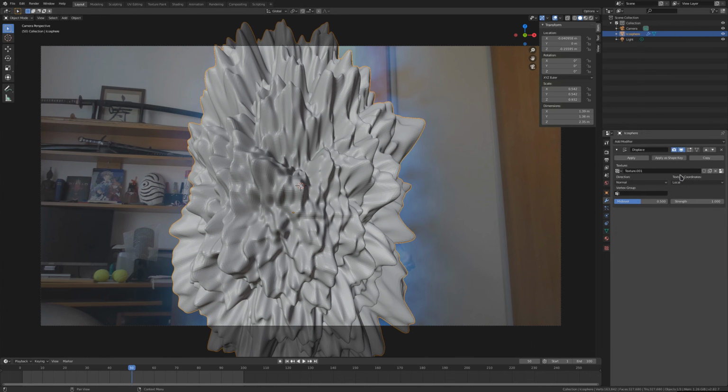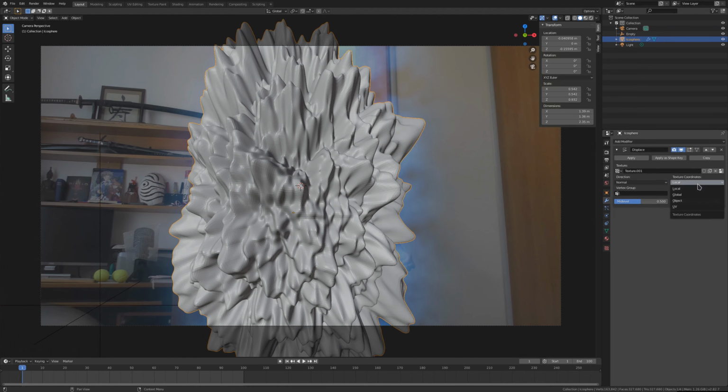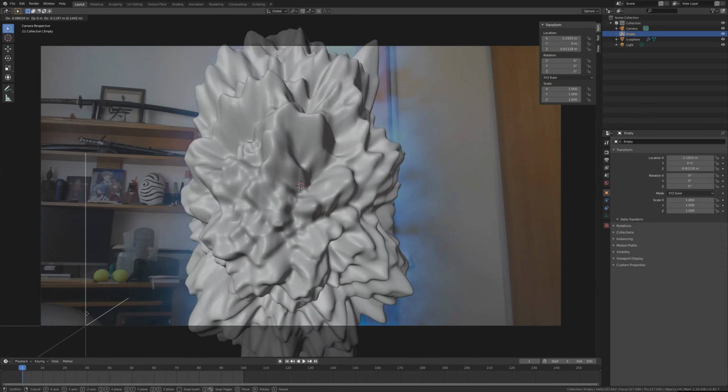Let's make it, the texture coordinates are now quite important. We will use them. We will add a new empty object. It's just a helper object. So let's add it here. And this object will animate the noise or the displacement. Here in displacement we set the coordinates, which will be edited or controlled by the empty object we just created. So when we move the object, we are moving the displacement.